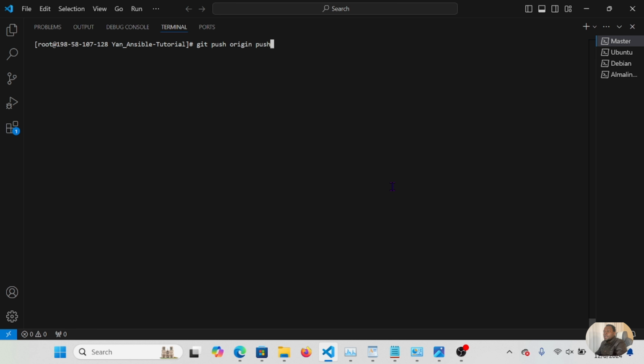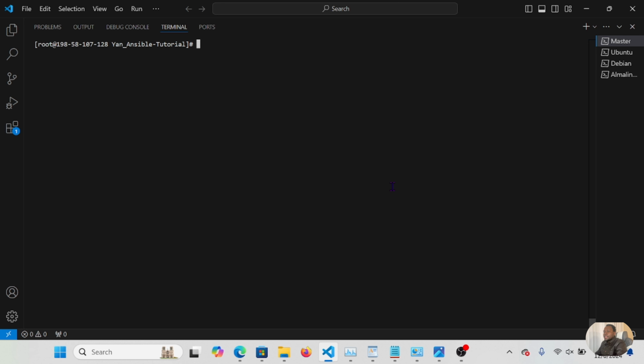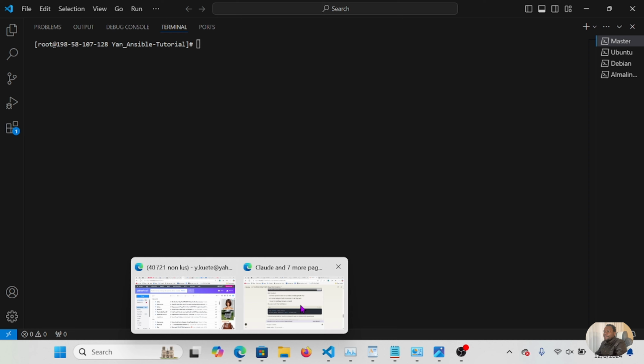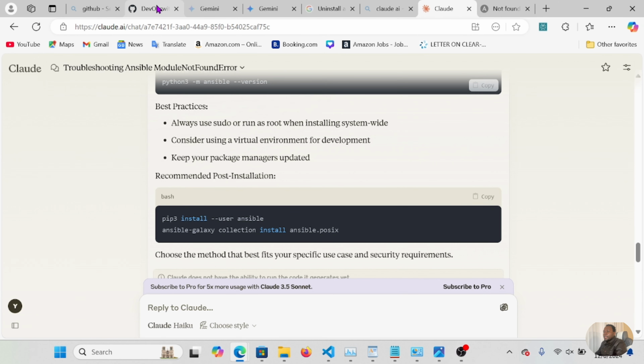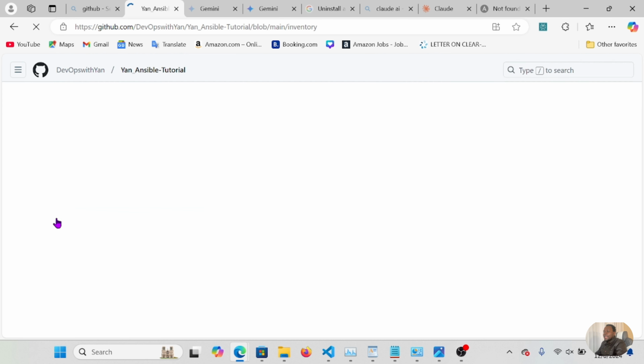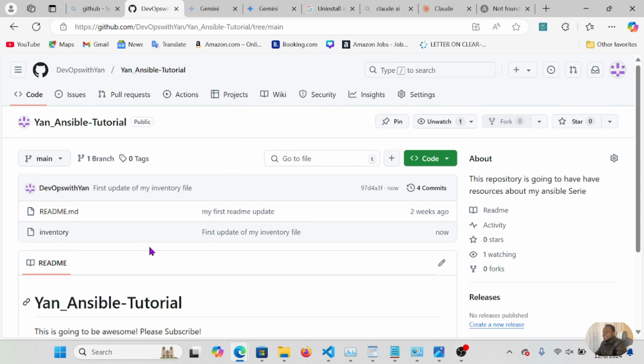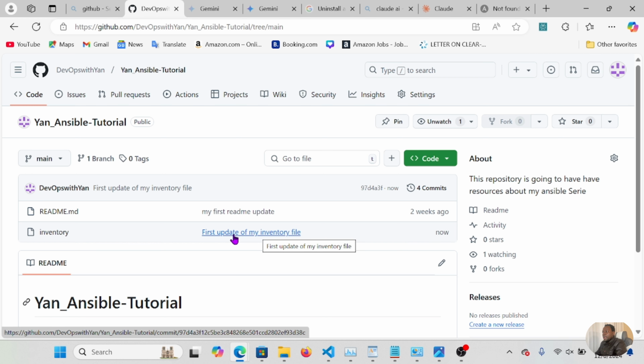So you can see that now I have my inventory file with my new IPs updated. And if I look, you can see that I have there the first update of my inventory file. If I click on this one, you can see that I have deleted the previous one, and you can see everything that I've changed inside. So that's a little bit how we are working.